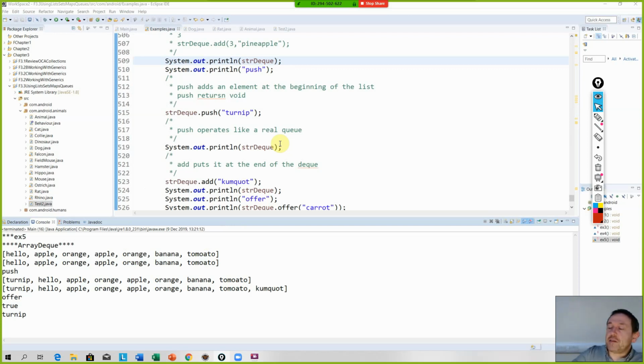Now, as you can see, add puts it to the end of the list. Kumquat. Okay, so push puts it to the start of the list. Add is going to put it to the end of the list. Yes? Okay, now, the other commands. Give me a second, let me show this all here.